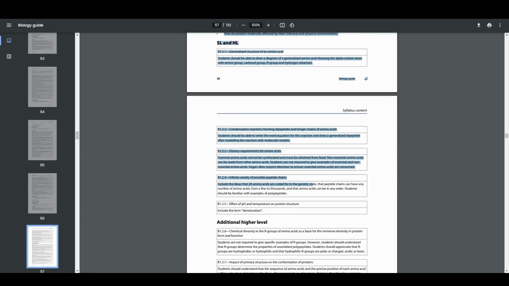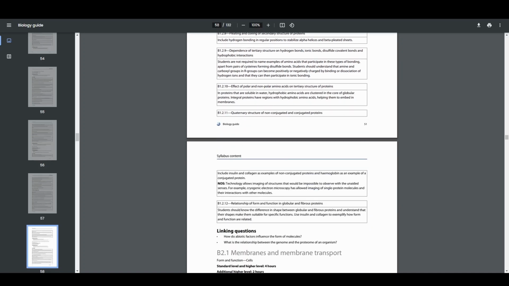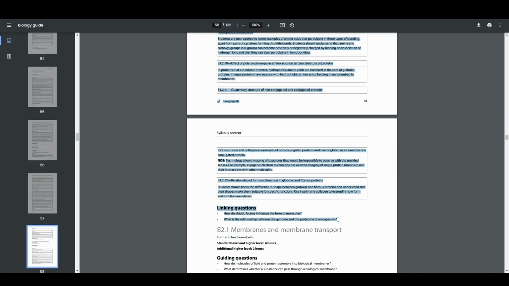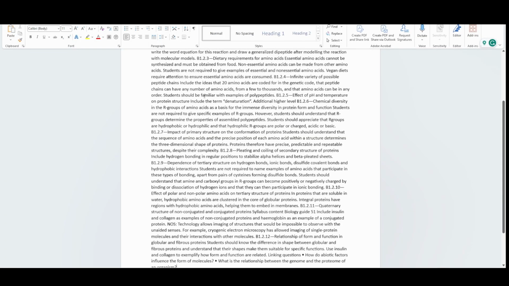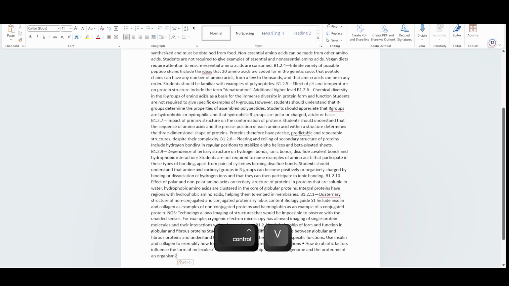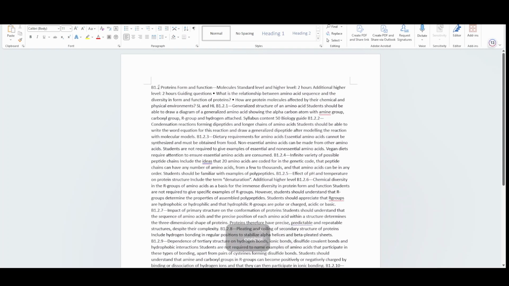Having pinpointed our section within the PDF, we'll now transpose this excerpt to a Word document. Ctrl C will copy the selected text. Moving to our Word document, Ctrl V will paste the copied content. However, the formatting may not always suit our preferences.